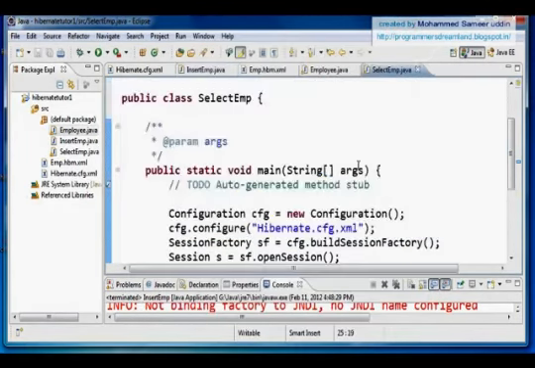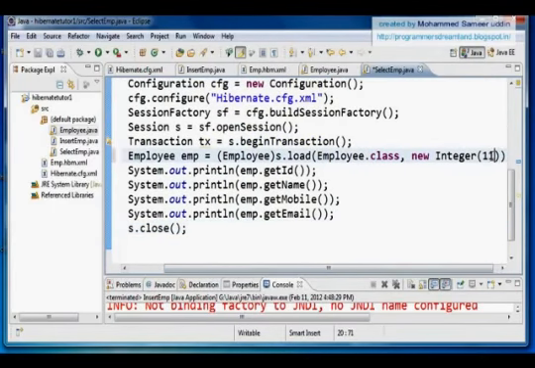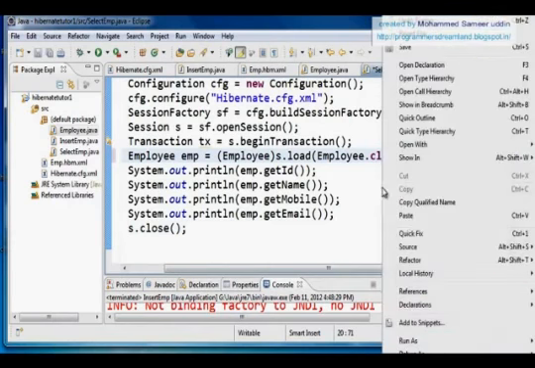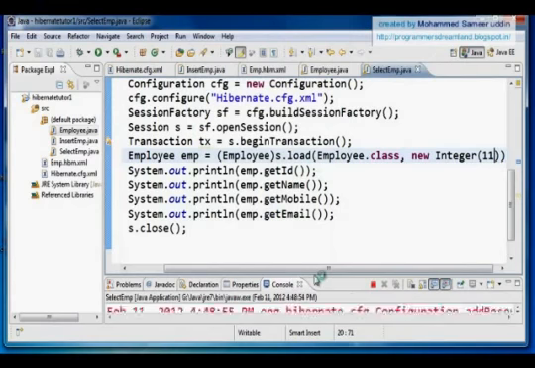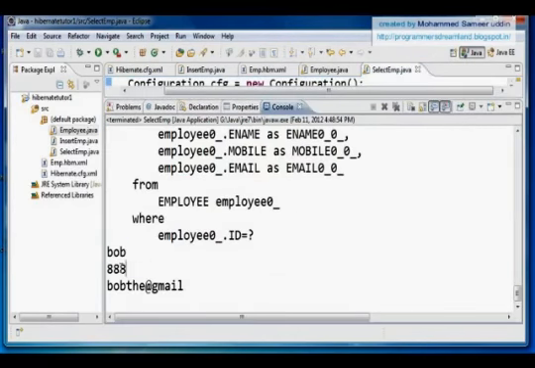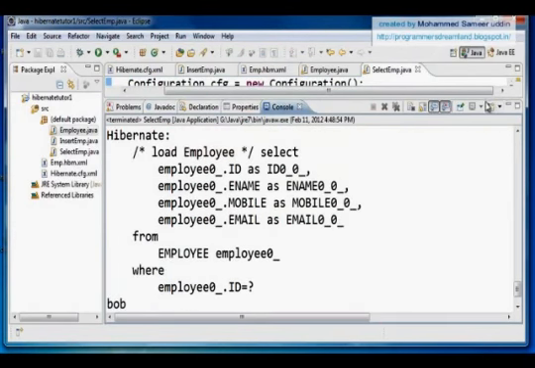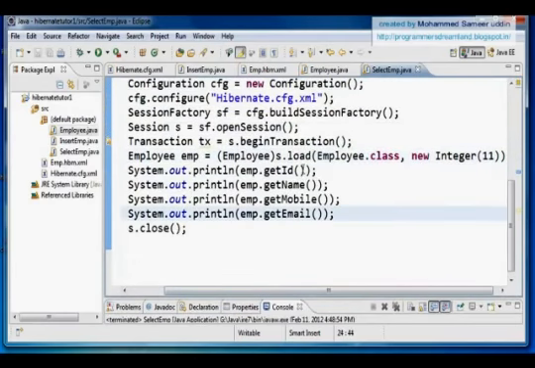Now in my select program I want to display the 11th record instead of the 10th one, so I'm going to change it to 11 here, and I'm going to run it again. Run as Java application, and there you go. Let's see what value we get now. So you are getting Bob 888 Bob's email address, so it's working perfectly. Now the second way you can actually load the data is using the get method. Now I'm going to show you the difference between the load method and the get method.